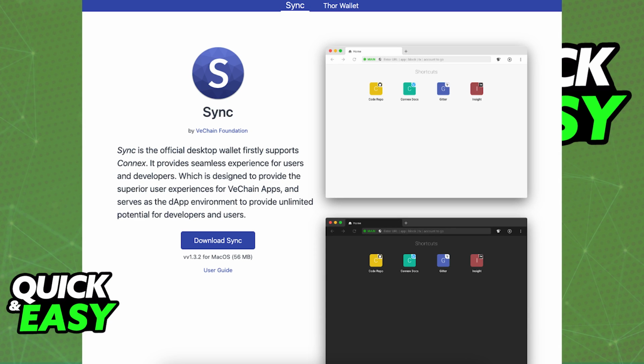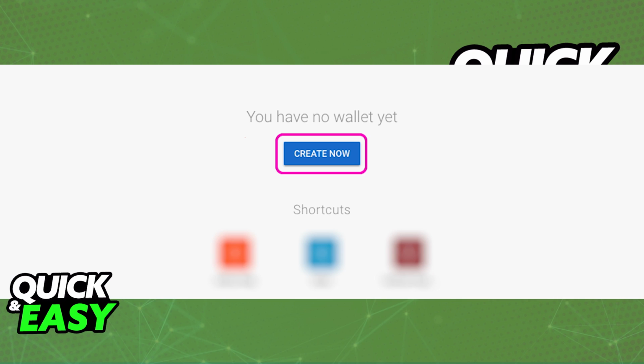So go to nv.vchain.org and in there you will have the option to download the Sync wallet. When you download the Sync wallet, you will be able to synchronize your Ledger device to it in order to manage and store your VET and Vechain tokens. After you are done downloading the tool, open Sync, and immediately all that you have to do is click Create Now at the top, where it says that you have no wallet yet.